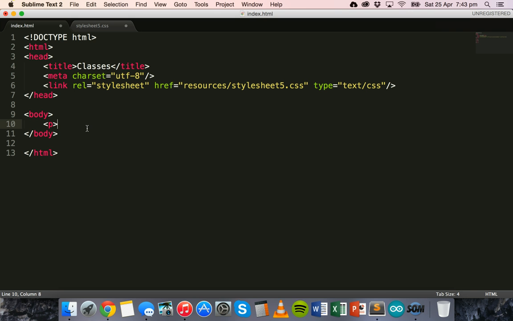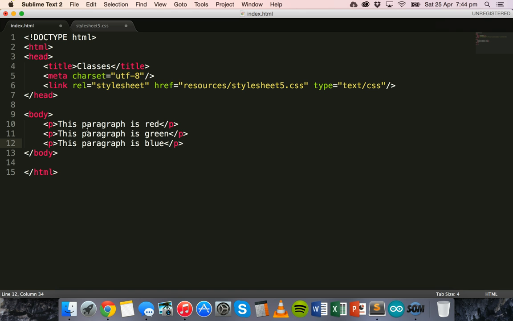To start with, we'll create a paragraph and we'll say this paragraph is red. I'll close that off. Make another one. This paragraph is green. And then another one. This paragraph is blue. So we've got three paragraphs. One says it's red, one says it's green, one says it's blue, but none of them are those colors because we haven't actually applied a style to it yet.